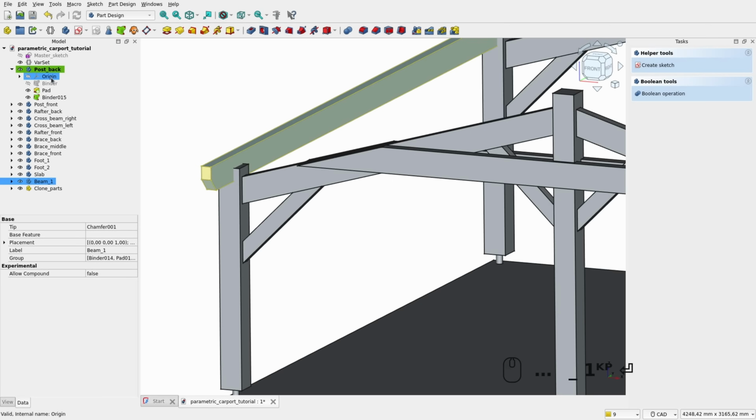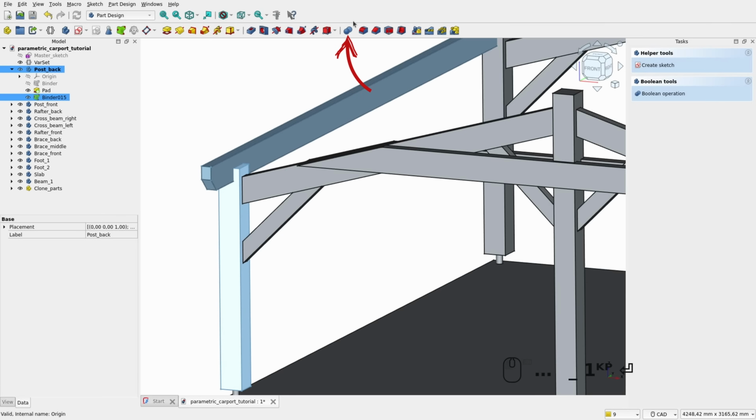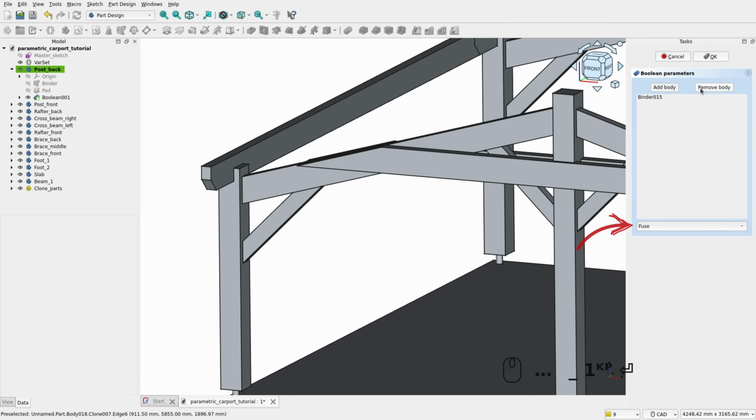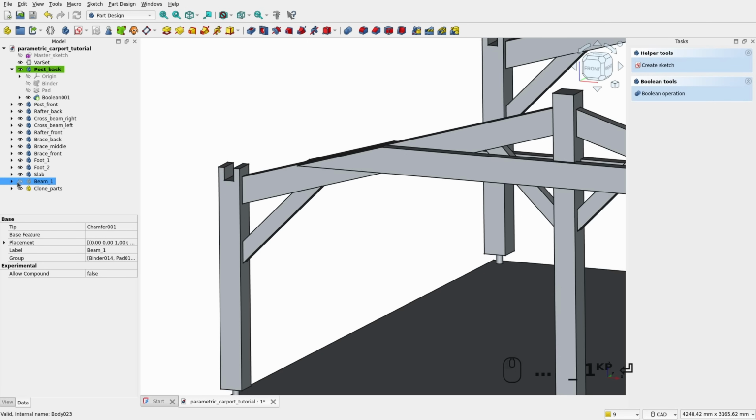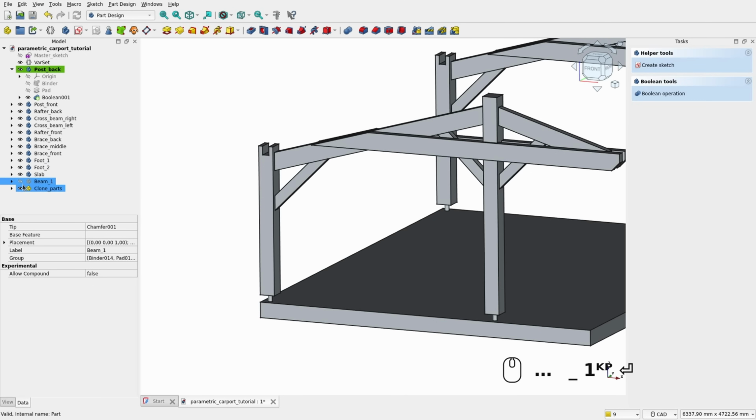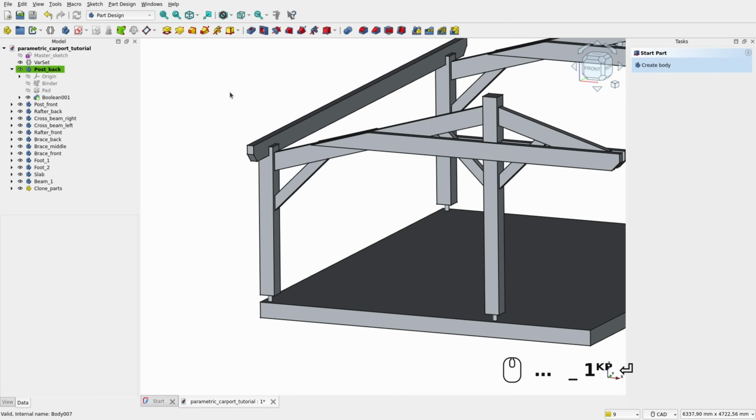Next, I hold Ctrl and select both post back and binder 15, then click on the Boolean operation tool. In the panel on the right, I choose cut and click OK or press Enter to confirm the operation. If you hide the beam, you should see that both posts have been cut properly. Same goes for the clone.